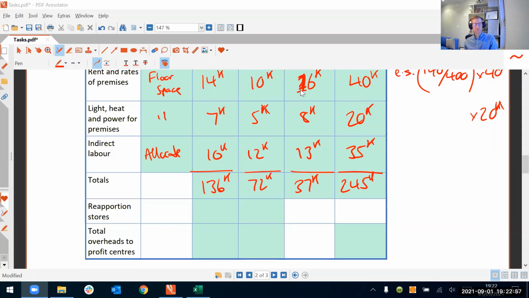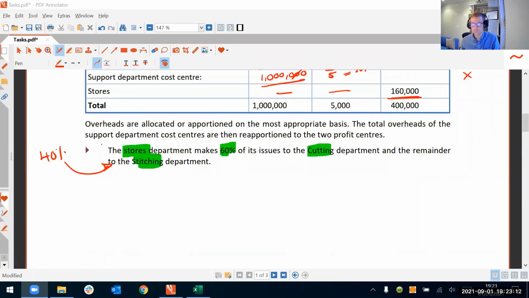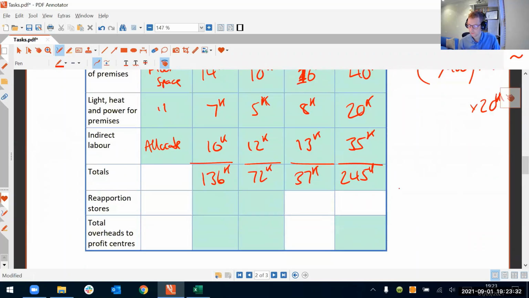Reapportion the totals to the other centers. I like my specificity. Absolutely, we allocate the stores to the others, because they're profit centers. We've been given this: total overheads for the cost centers are then reapportioned to the two profit centers on the basis of 60% and the remainder, 40%. So 60% to cutting, 40% to stitching. What I do is take 60% times 37k, or 40%.